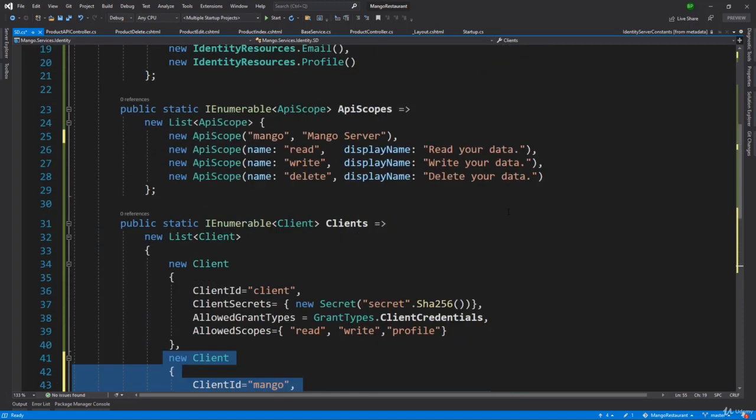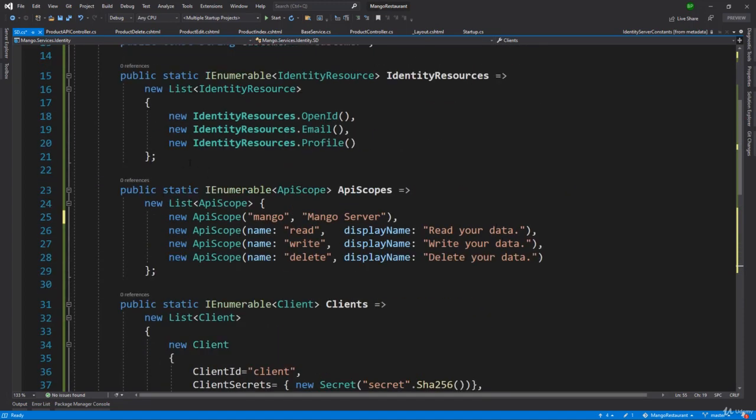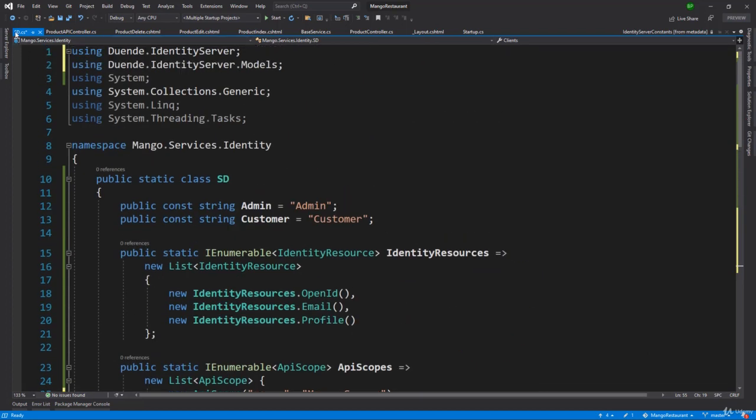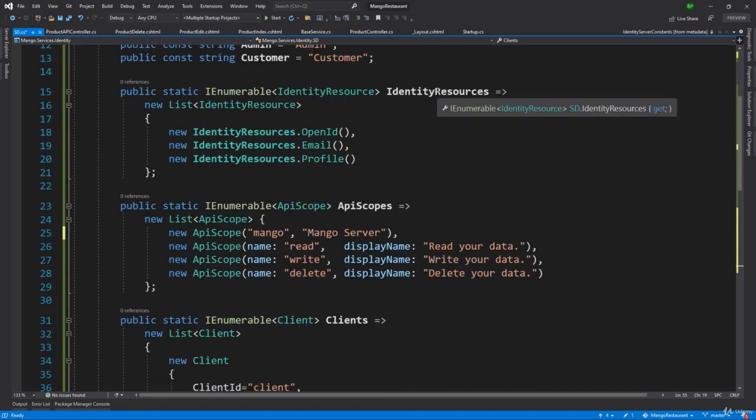Now what we have done is we have just created all of the constants, well not constants but variables, inside our static details. We need to configure our identity server to actually use this identity resource, scopes and clients. Let's take a look at that in the next video.